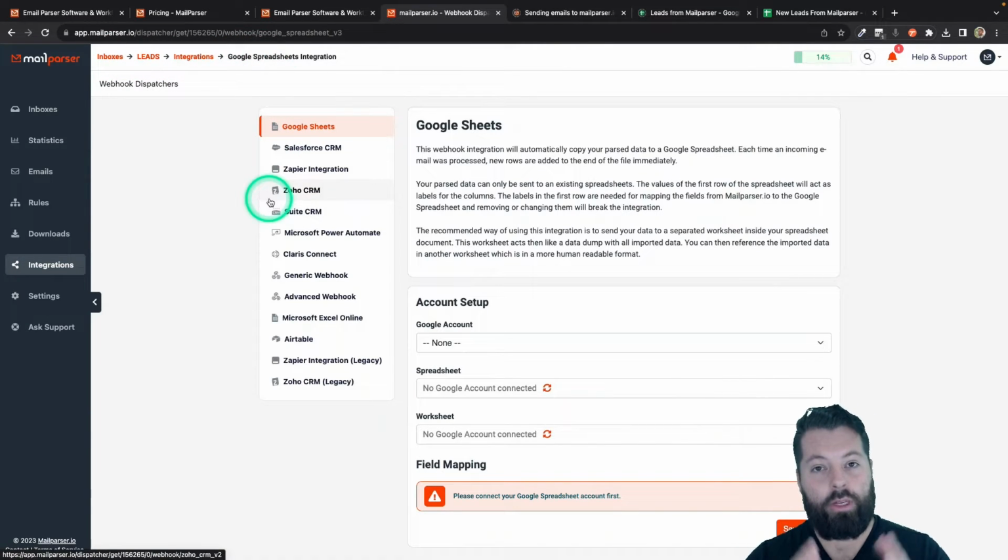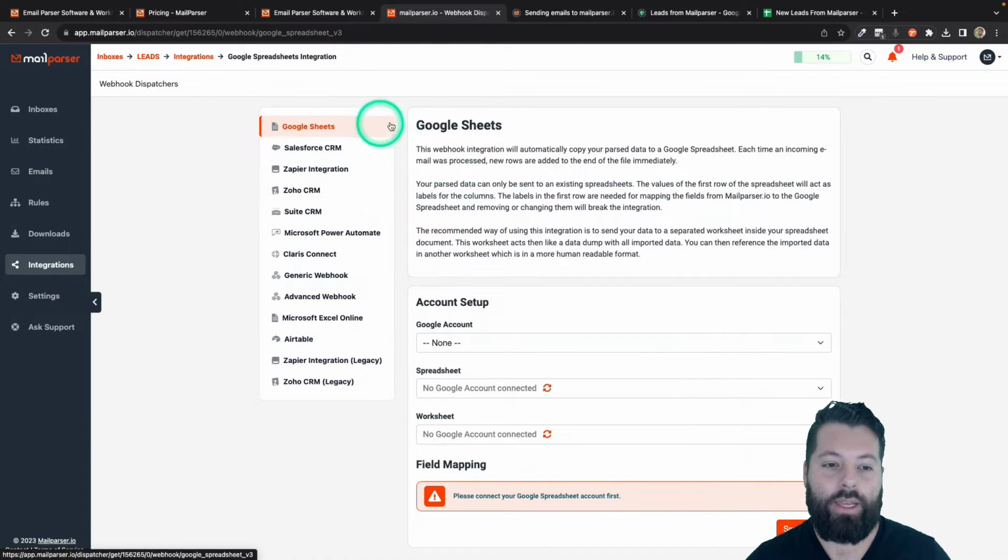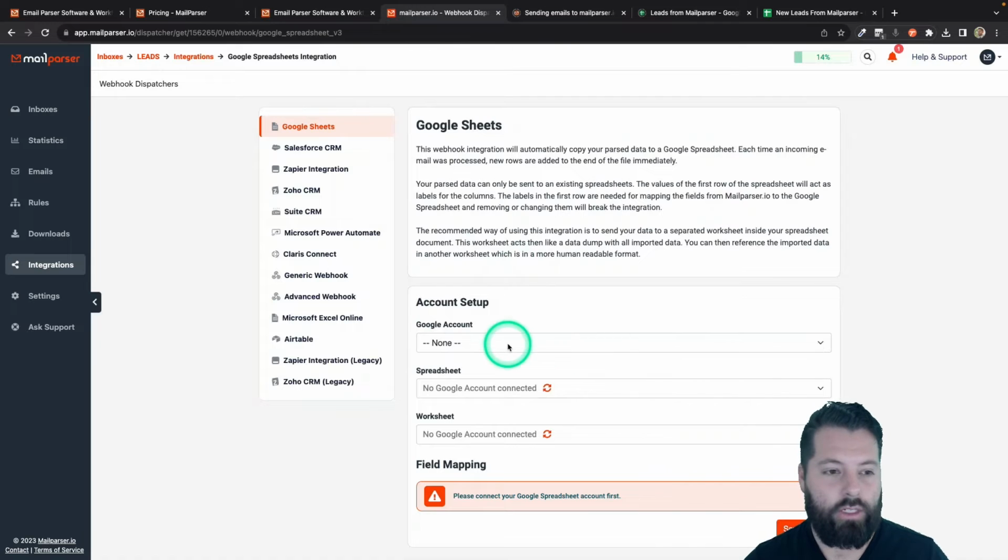If you have multiple inboxes for different lead sources, maybe you have Realtor CA, maybe you have Opcity, maybe you have another one, all different inboxes, you're going to need to set up a different integration for each of those inboxes. So let me just do this for this one.